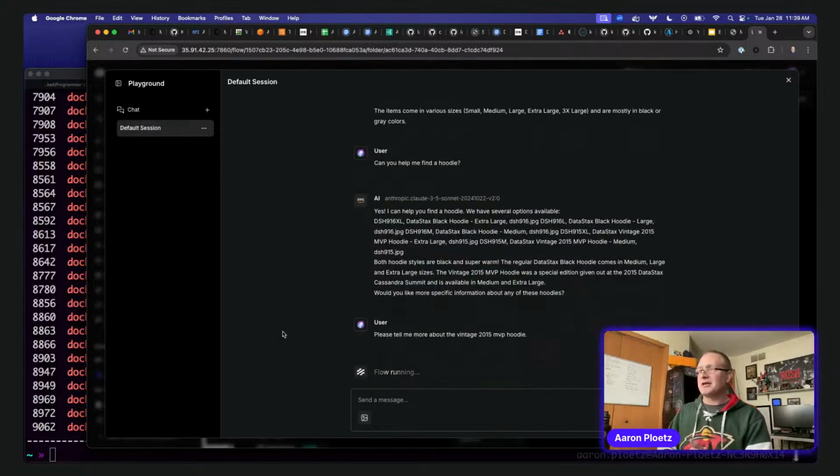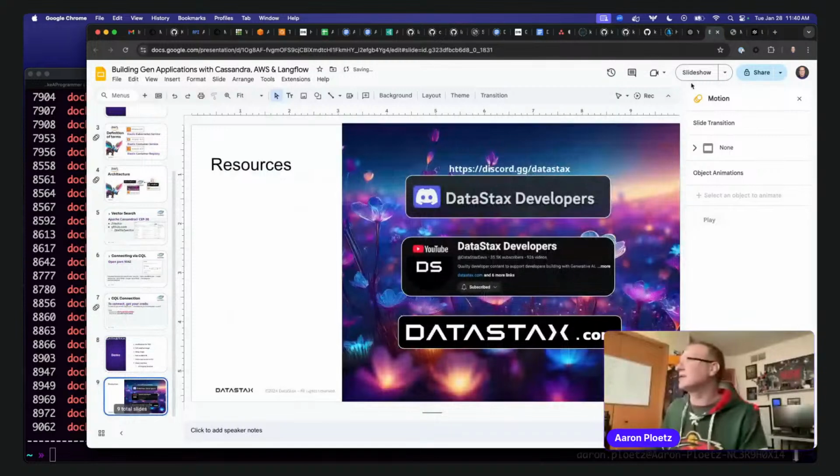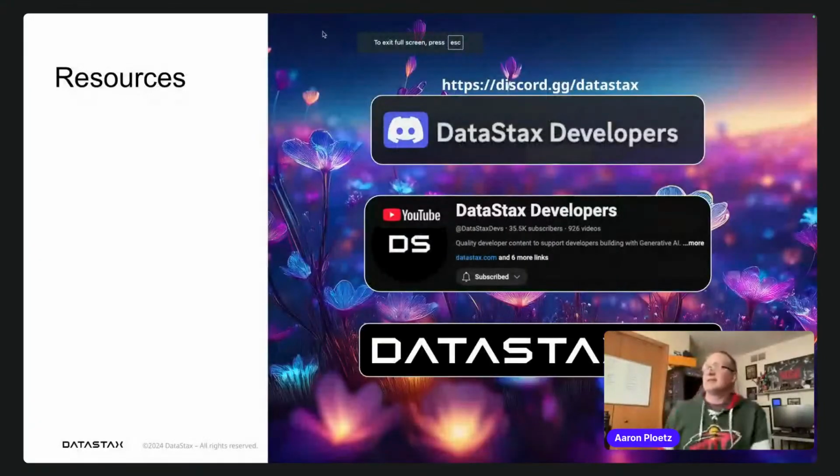And again, it'll look at the last answer that it gave, and then based on the context and what we have in the vector store, it should come back with a little bit more detailed answer about that hoodie specifically. Yep, here we go. It's very warm and comfortable. You might find yourself falling asleep while wearing it. Given out to MVPs at the 2015 Cassandra Summit. So this is totally working. Excellent. All right, let me bounce back to my slides here.